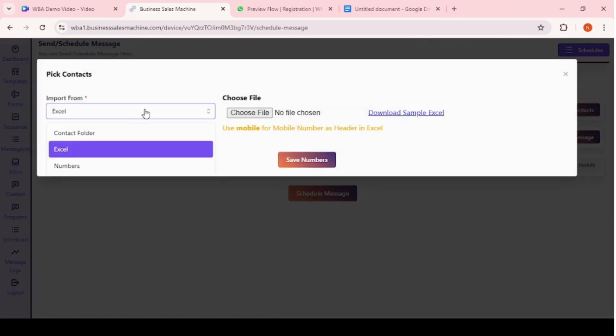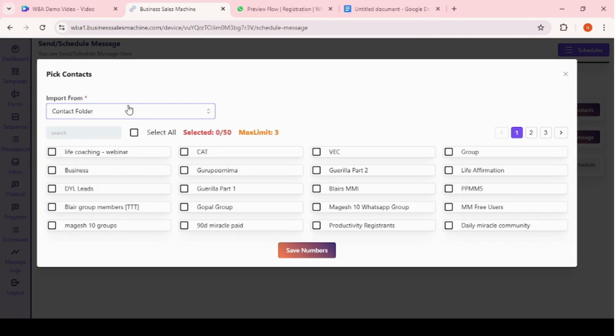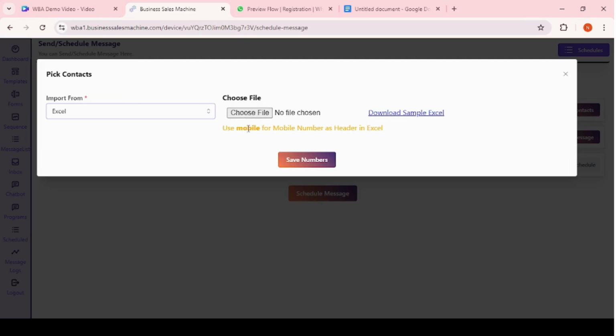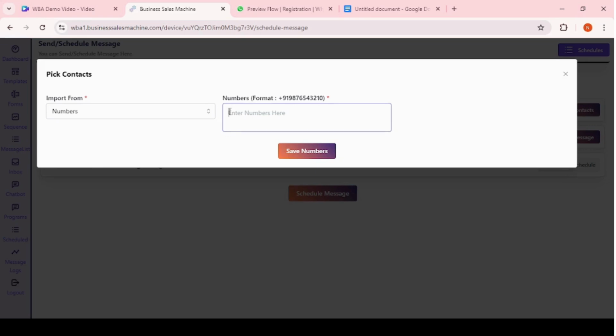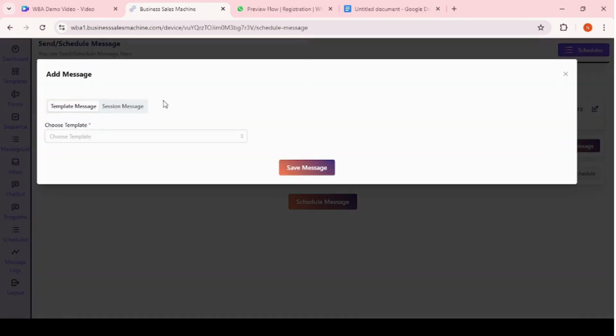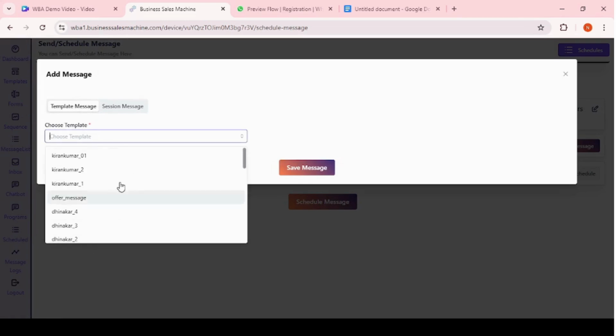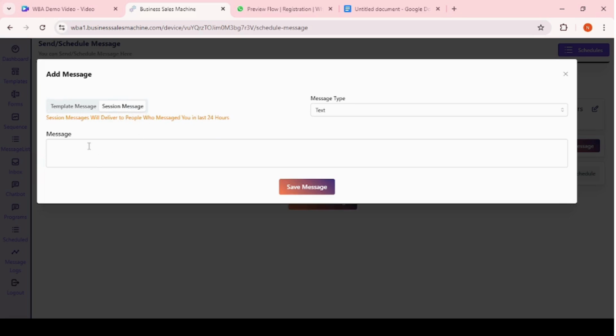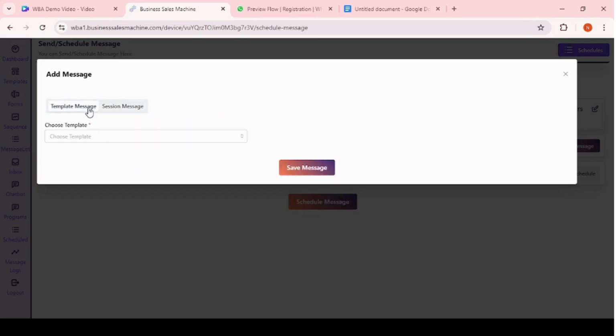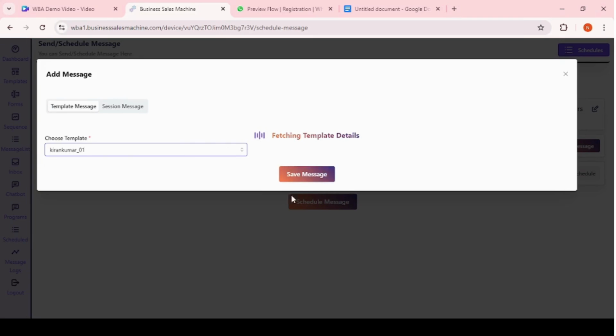Okay, and pick the contacts to whom you want to send, maybe from the contact folder, or you are uploading an Excel, or adding numbers. In the numbers, make sure you are adding the proper format, right? Once you have added them, you have to press enter and add a different number here. Once you have added the numbers, save, and you can add the message here. In the message you can select a template message, or if they are active users you can add a session message as well.